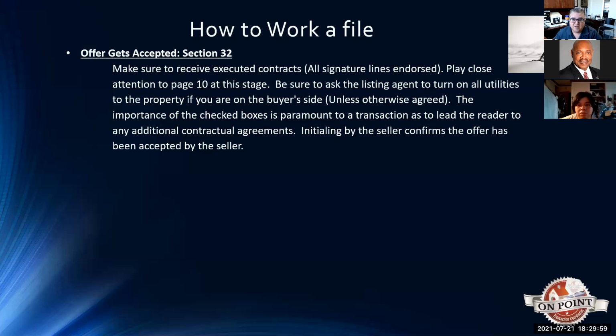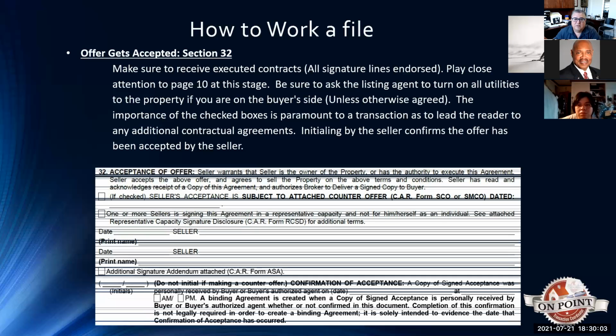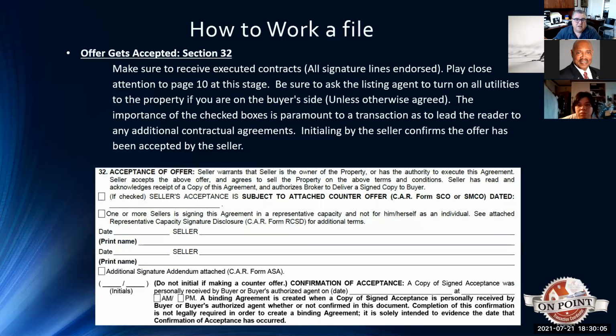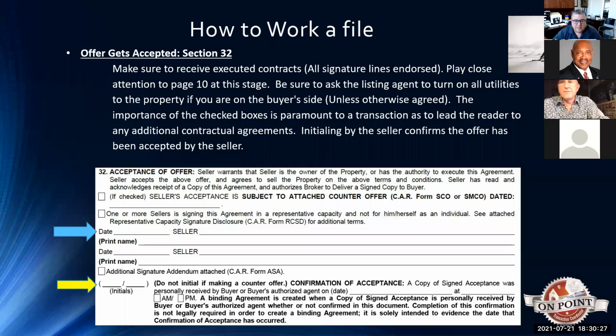So initially, the seller confirms the offer has been accepted. The section I'm talking about is section 32. If you look, let me see if I put an arrow in there. I don't know if I did. The seller signs it here and dates it, and that indicates offer acceptance. And there's Mr. Larry.